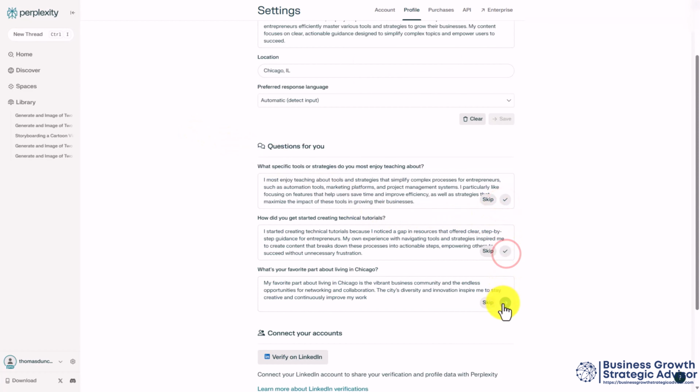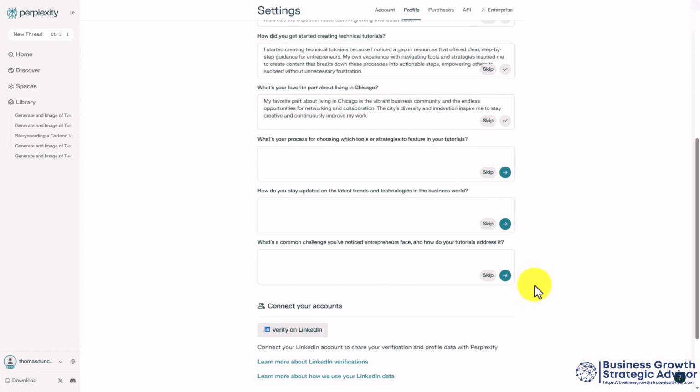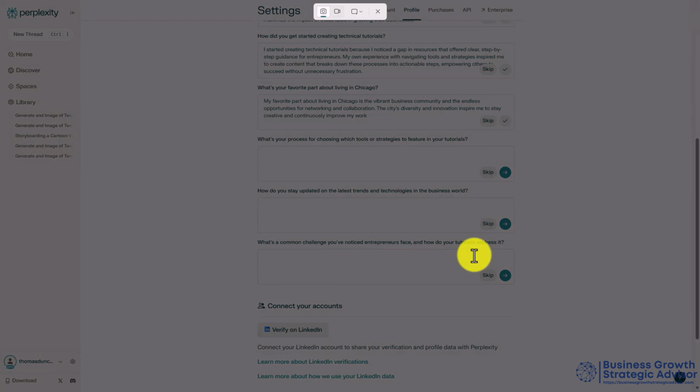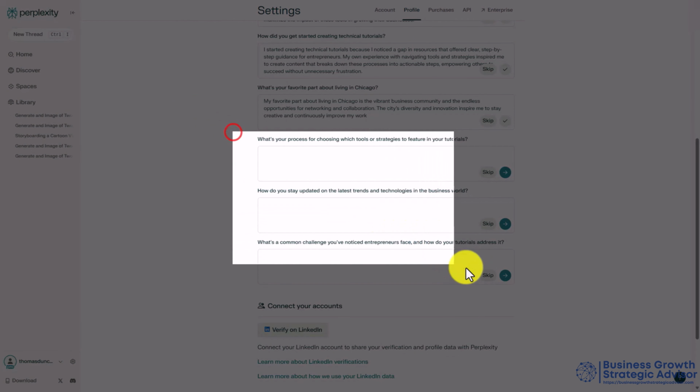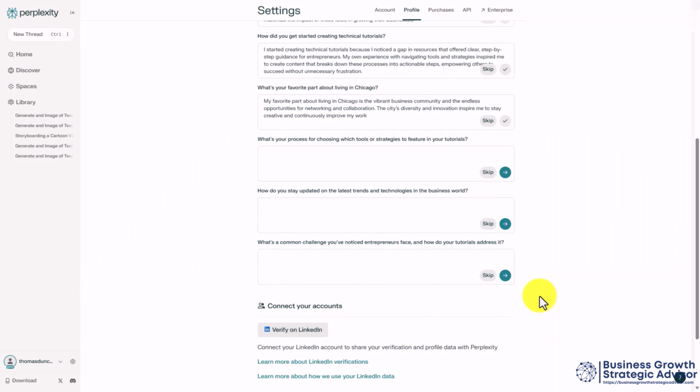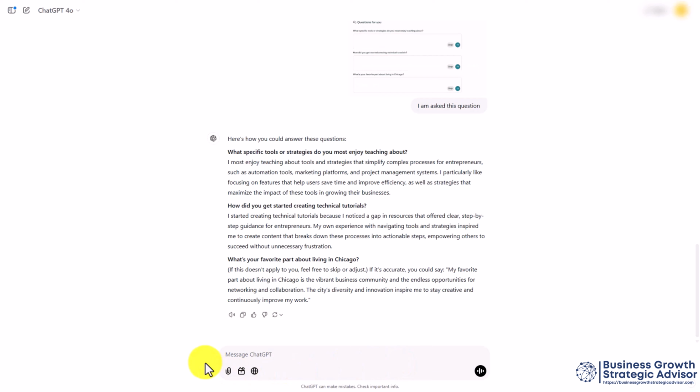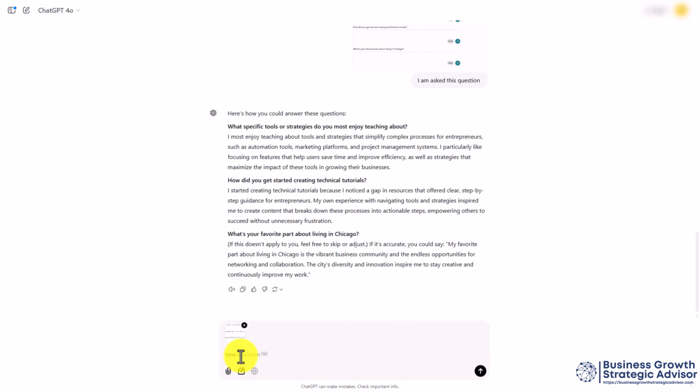We're going to click on the entry buttons. Perplexity is going to now give us more questions. So what we're going to do is we're going to screenshot these questions, and we're going to head to ChatGPT. We're going to return to the same conversation. We're going to let ChatGPT know we have new questions.